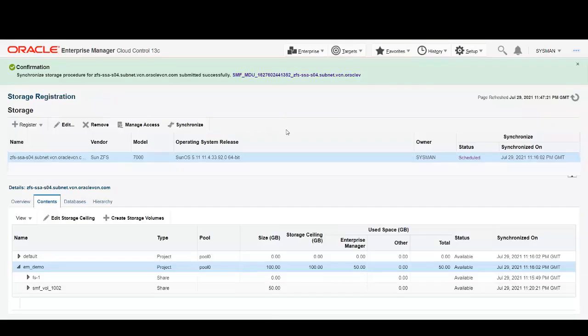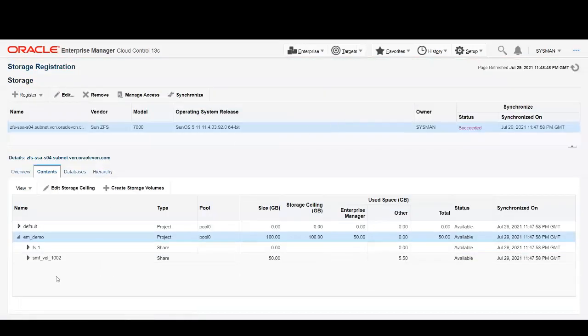The synchronization job just completed. Let me refresh the screen. Okay, nothing is changing here. I'm going to click on databases. This is where we're going to find our test master database.